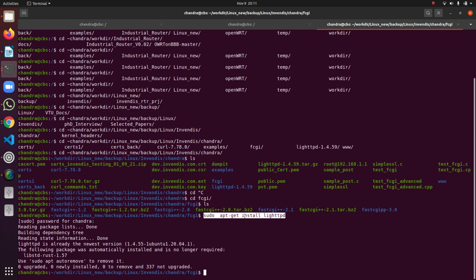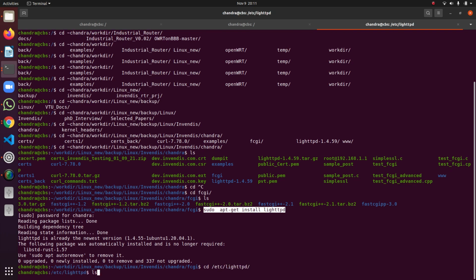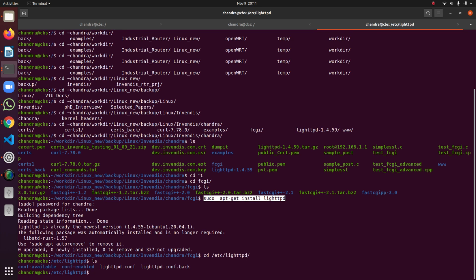See, any server or any application which does a lot of things will have a configuration file. In colleges, you are not seeing configuration files for your programs because they are very simple. But in industrial applications, you will have configuration files for any application. So here, the configuration files I have placed in /etc/lighttpd. These are my configuration files.